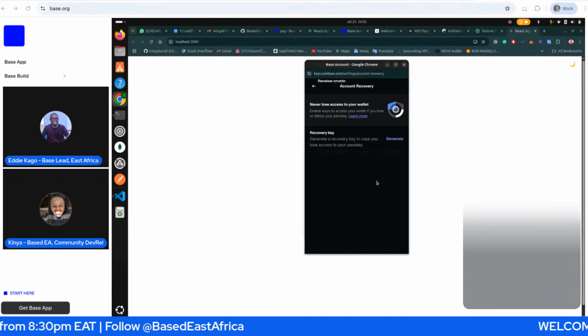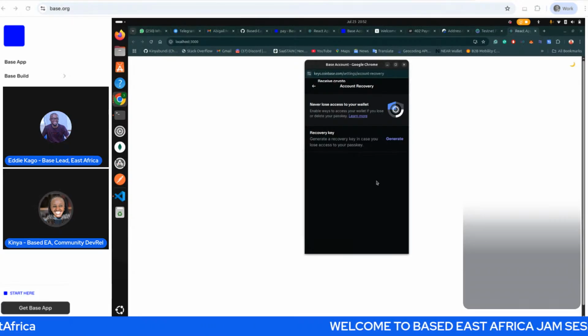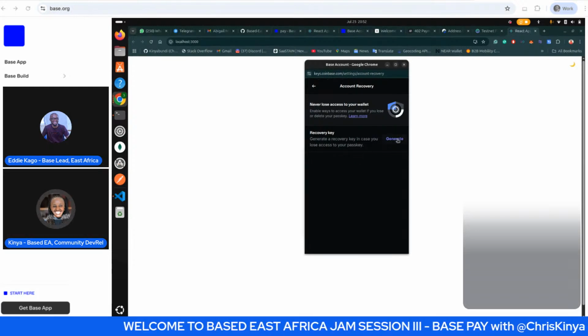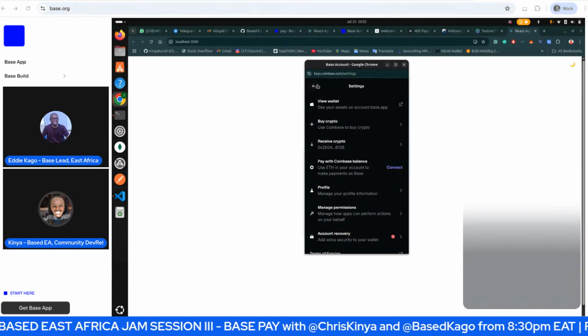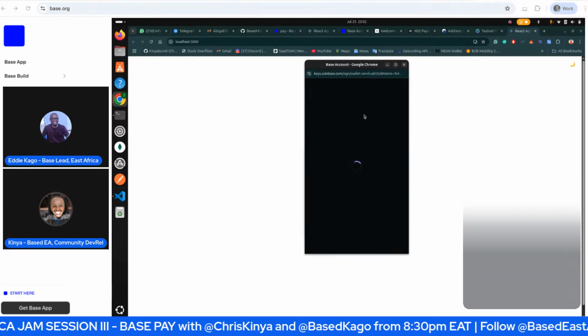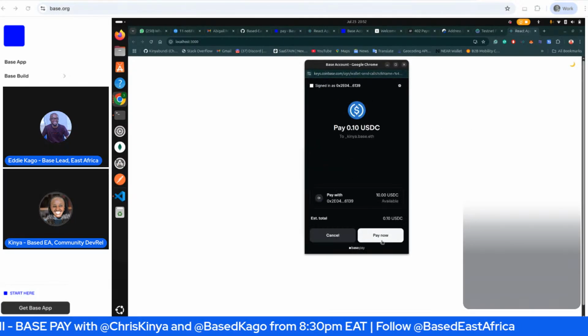Remember, we didn't get to have the 12 seed phrase in the base account. You're using passkeys, so you can generate a recovery key and store it well, to be able to recover your base account just in case you lose it. But I am just going to concentrate on the base pay.